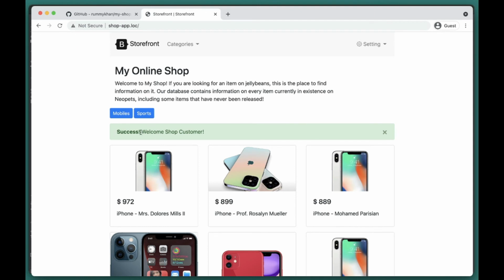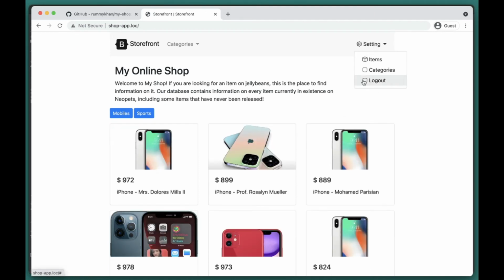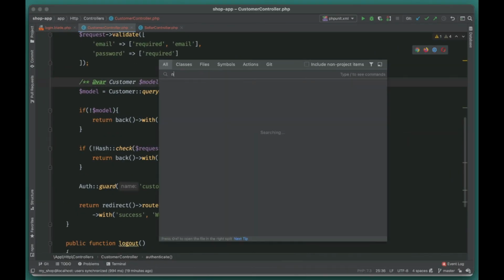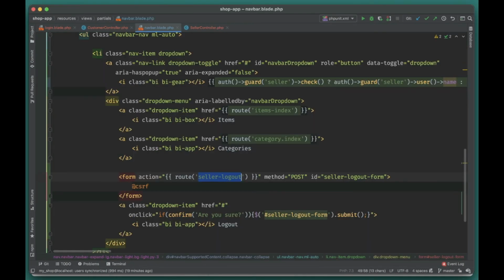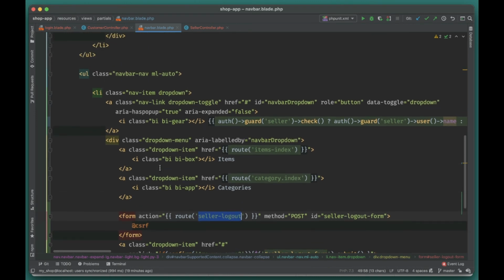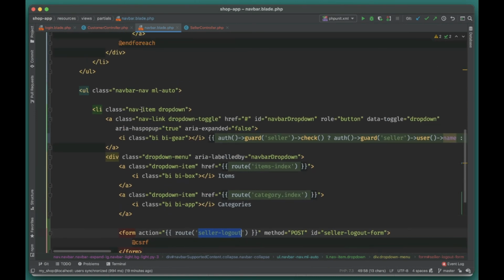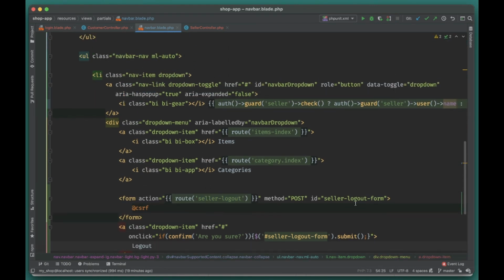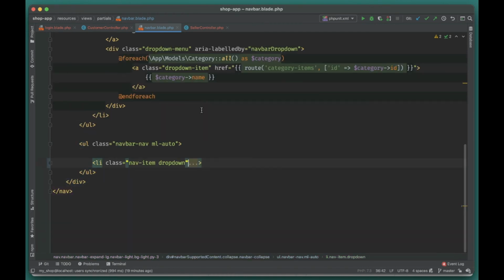Okay, so if you log in with the customer, we get the welcome message, shop customer, and that's it. But the problem is this login route will not work for the customer, so we need to create a different route. Let's go to the navbar and create something here. For example, if it is seller, let's bring this first.